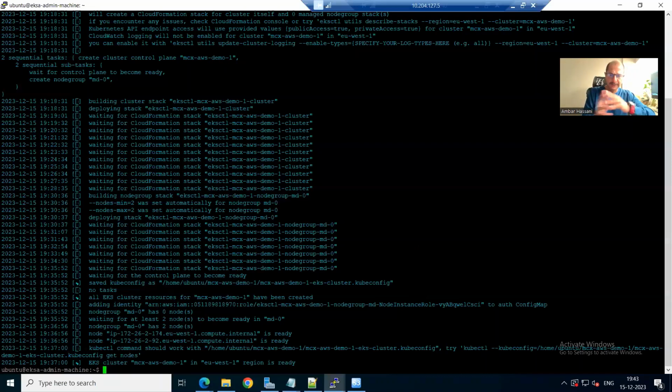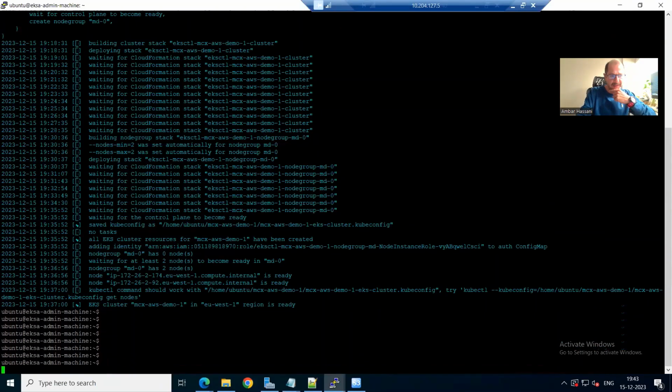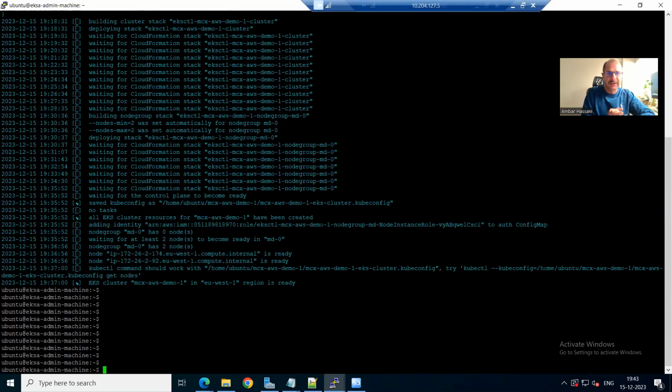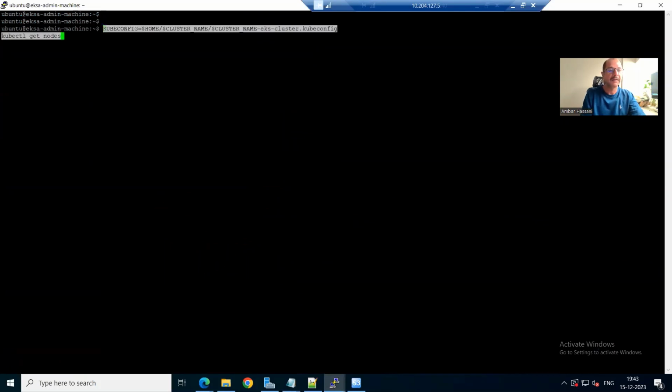So at this stage, we can clearly see that about 25 minutes into the run, the EKS cluster named MCX AWS Demo 1 in my Ireland region is ready. Now that the cluster is available, and the PowerFlex cluster is available, the next set of obvious tasks would be to actually deploy the CSI drivers on the EKS cluster. Before we get on to that, let me just verify if I can see the nodes.